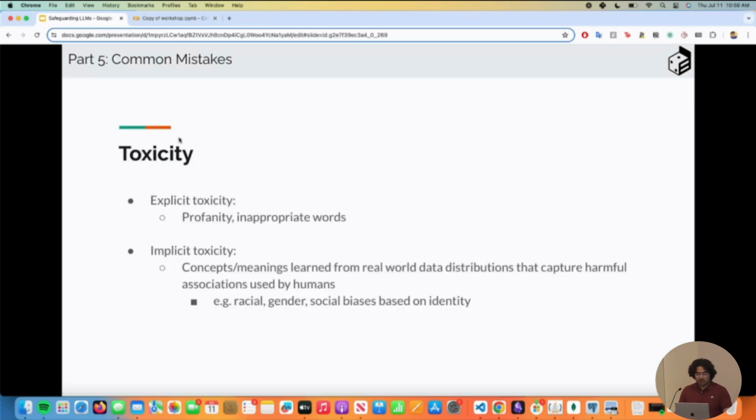Okay, and lastly is toxicity. And toxicity again falls into two umbrellas. Explicit toxicity is things like profanity, inappropriate words.